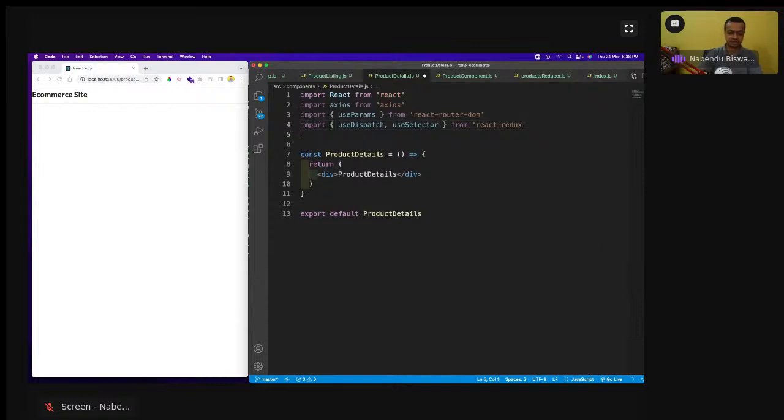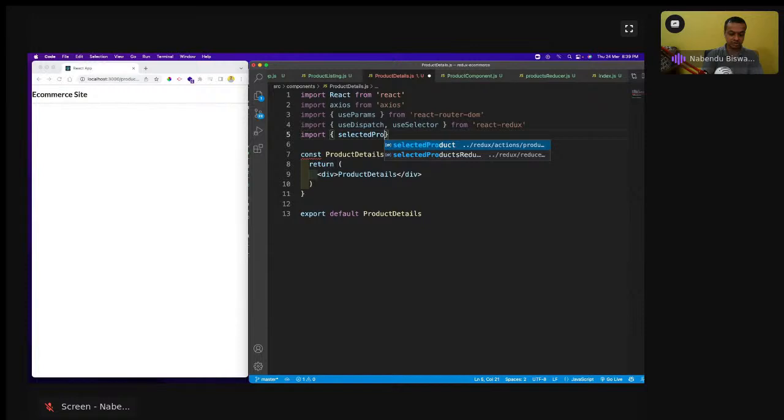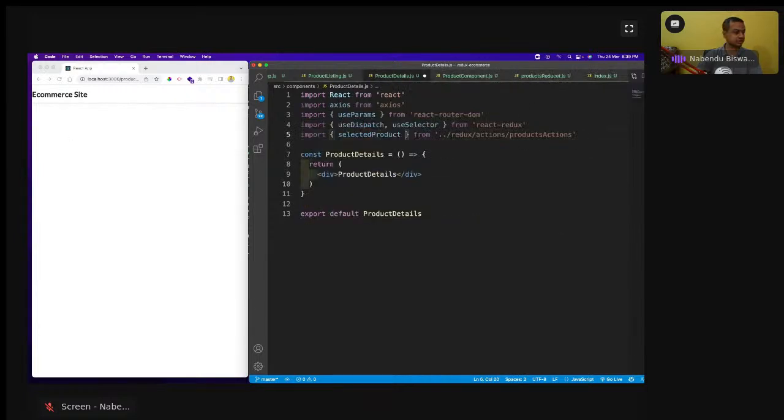Okay, so the next thing I'm going to do is import selectedProduct from Redux actions and product actions. Selected product is there. Okay, actions, did I create that action? Okay, I created it. So selectedProduct is there.